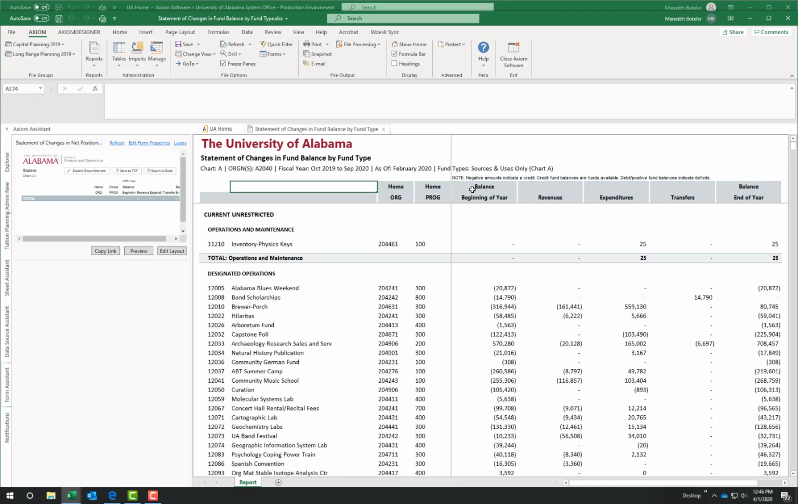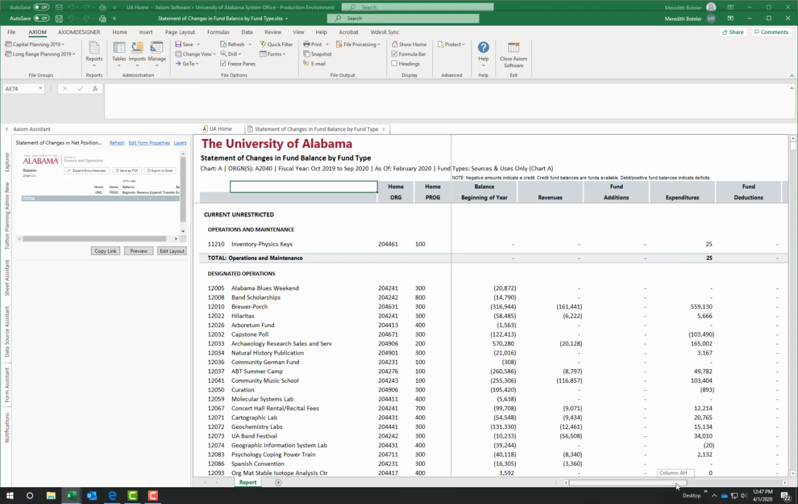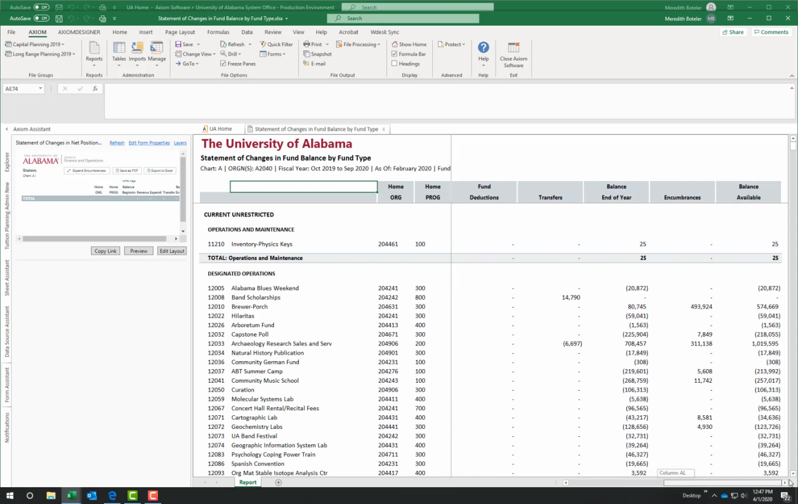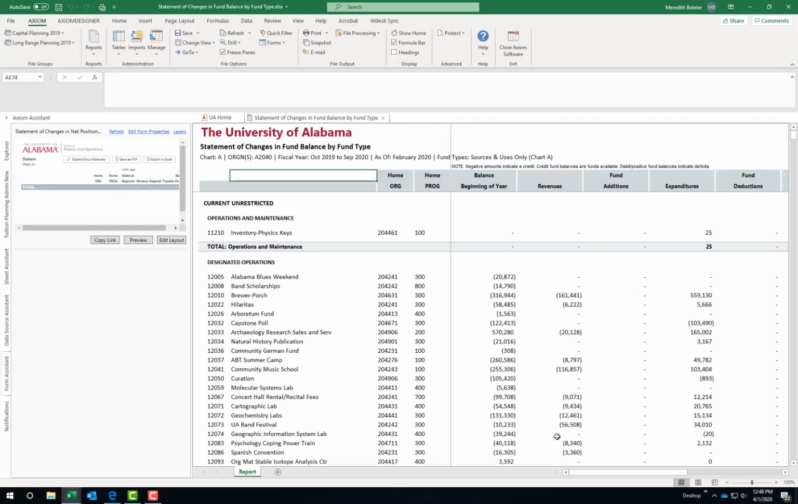This report also has a different view. To toggle the view, choose Change View on the Axiom ribbon. Choose the Encumbrances view, and the view now includes 2 extra columns for encumbrances and balance available out beside the balance end of year column. This report also has the 2 columns for home org and home program, like the first report we viewed for comparative fund balances.